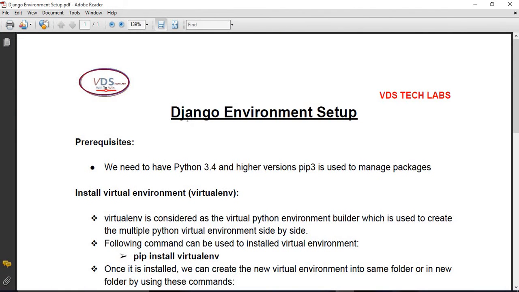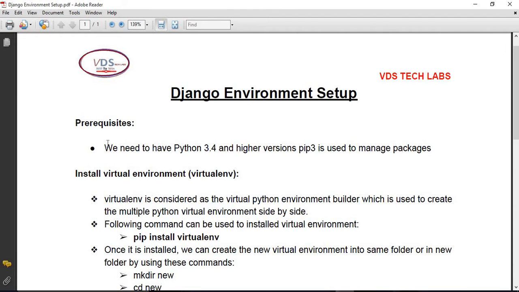Okay, so Django environment setup. How to set up the Django environment? For that there are some prerequisites: we need at least Python 3.4 or a higher version, and packages will be managed by pip3.